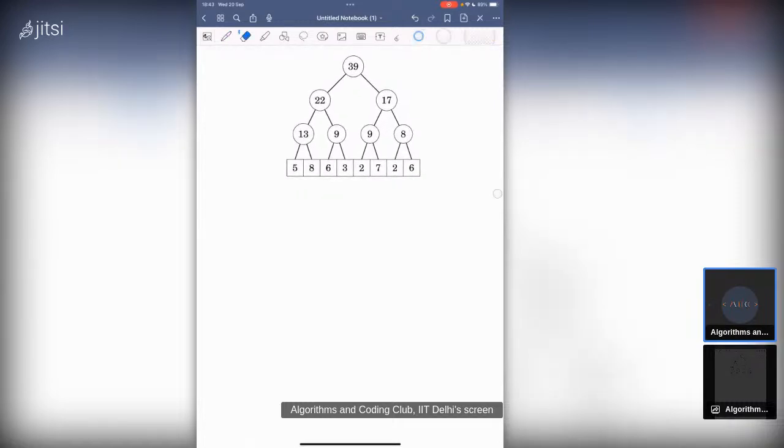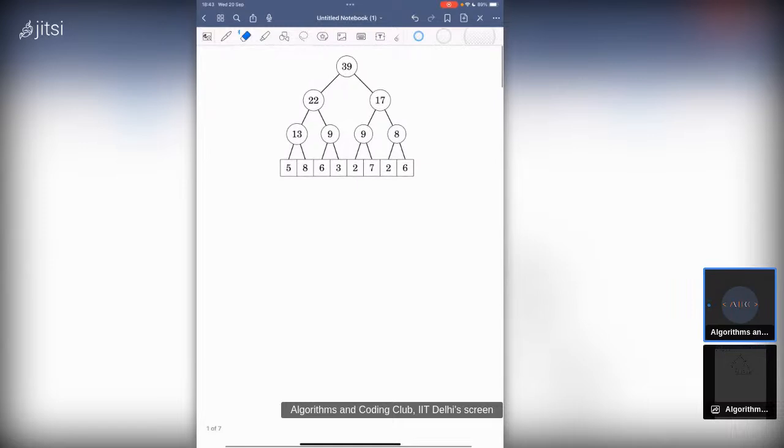Other than that, there are some advanced versions of segment tree like lazy segment trees and persistent segment trees. They help a little bit more in advanced problems.